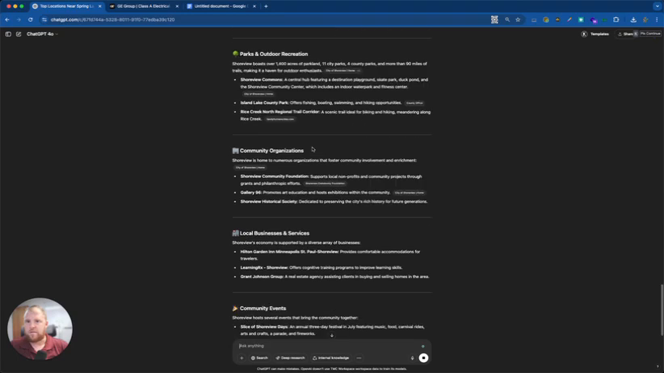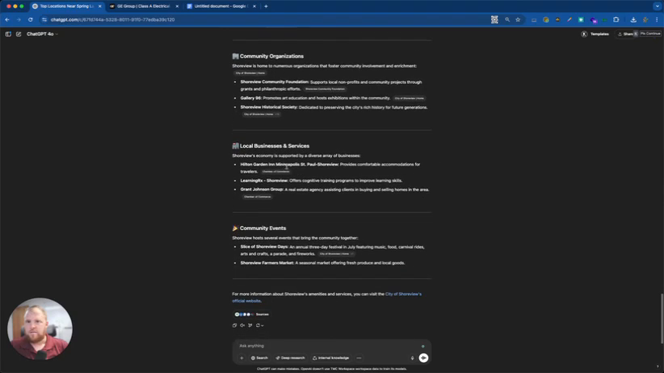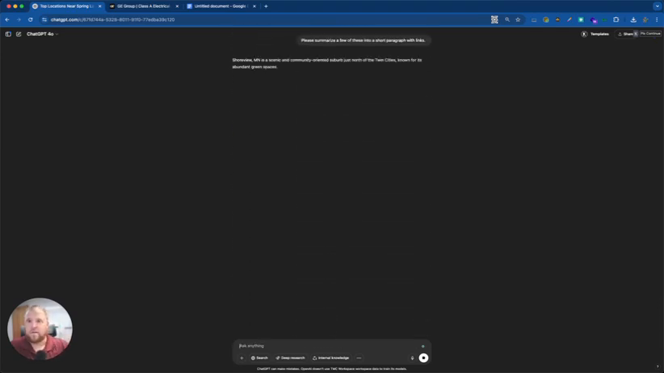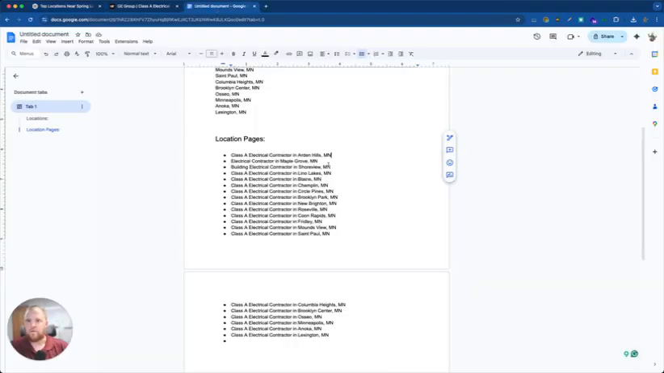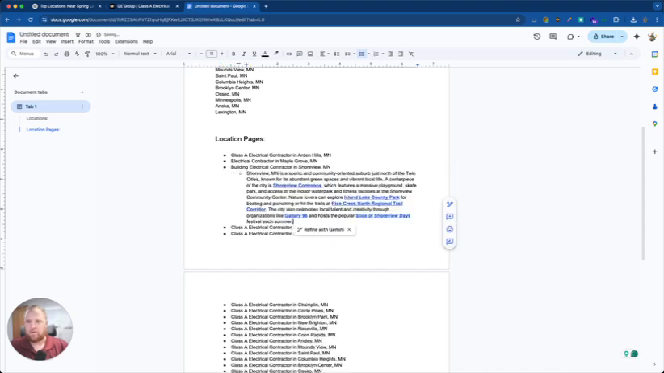So there's parks and outdoor rec, community organizations, local businesses or services, and some community events is nice too. And then we want to summarize a few of these and put them into a short paragraph with links. Okay, and then we just copy that in. Obviously, make sure we're talking about good things in there, and then put that in our blanks here for Shoreview, for our location page. So put something like that in there.